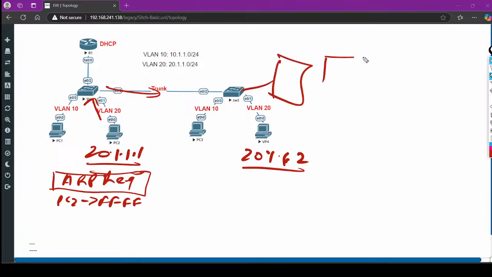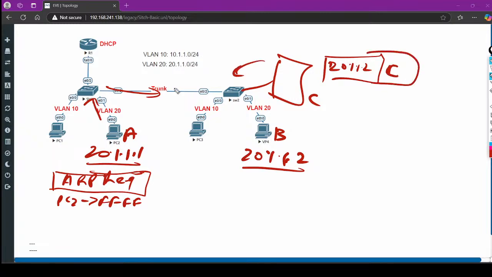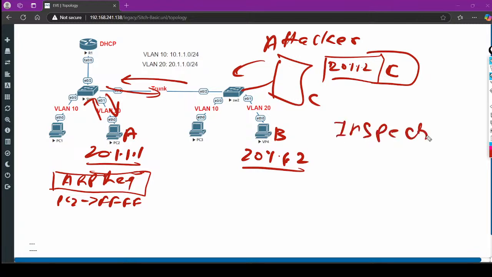So this attacker can send their own MAC address. Let's say the MAC address over here is B, here A, and the attacker is C. So the attacker can say IP address 20.1.1.2 and MAC address is C. It will forward to the switch, and the switch will forward to this switch. Now PC2 will forward traffic to whom? To the attacker. And this is called dynamic ARP spoofing. How can we avoid this?